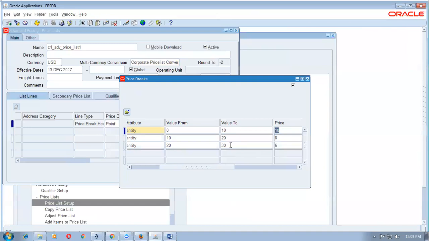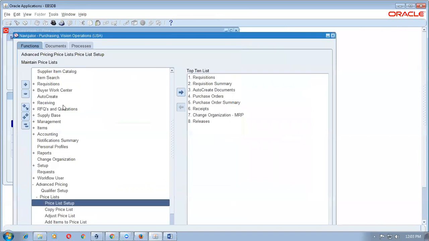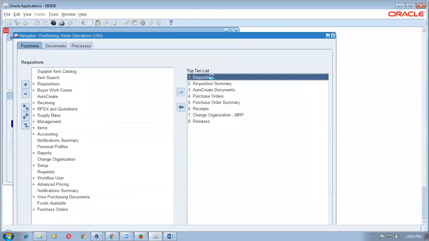So let us test it now. Go there, close it now, and then let us make a test of it. Go to the window, then go to the navigator, and now open the requisition.